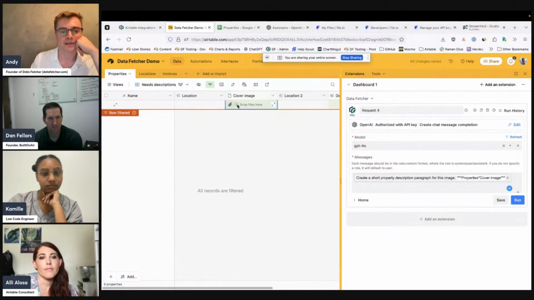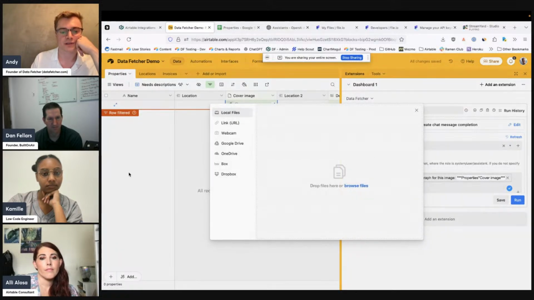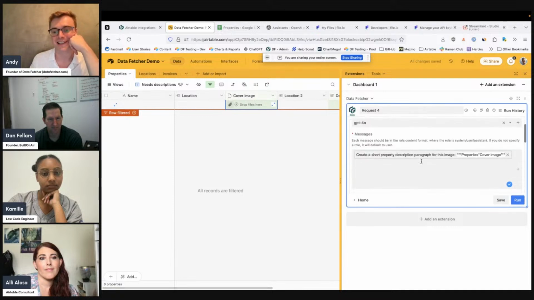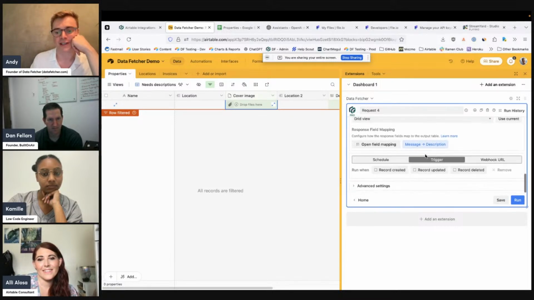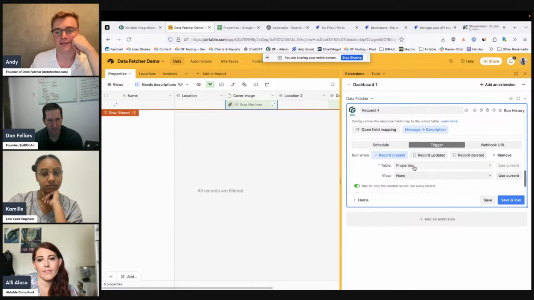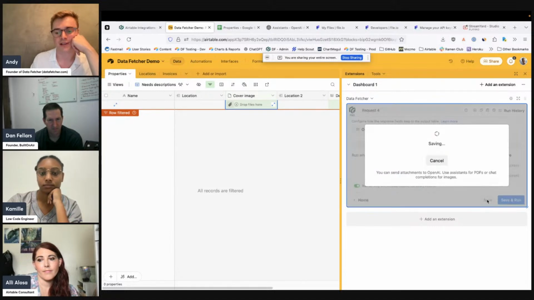And if I create a new record, I should set up the trigger first, actually. So if we go here and scroll down to this trigger section and hit record created, select that table as the properties table, and then that needs description, and then click save.